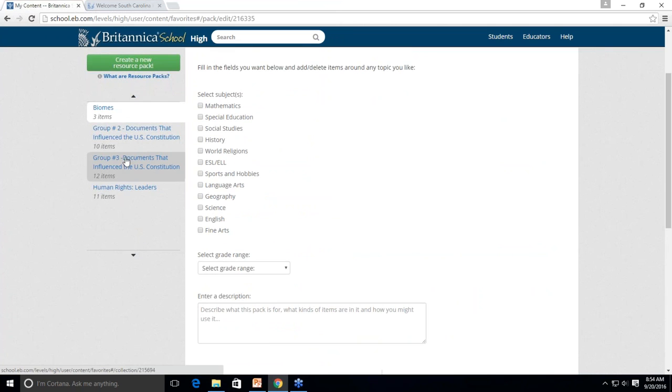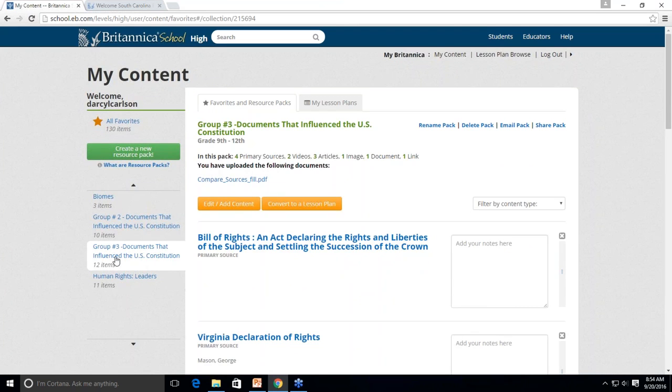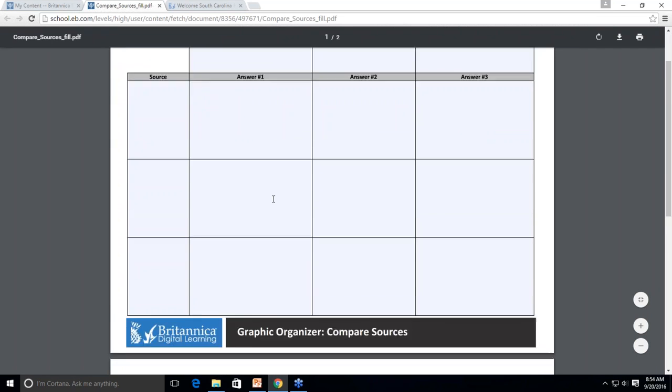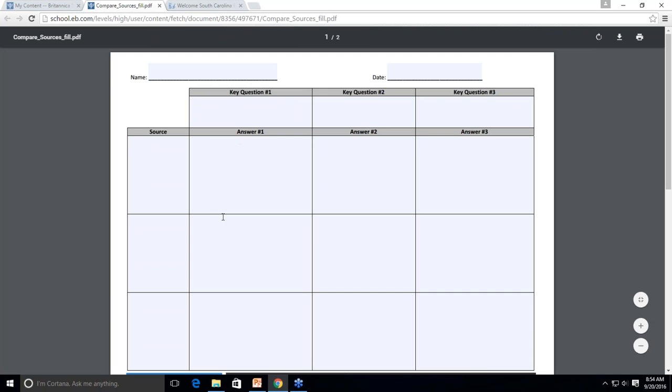I'm actually going to come here and see. It looks like I have this. So for group 3, for documents that influence the U.S. Constitution, I have a compare sources here. So it looks like I've got a document that I can click here, and I've actually uploaded a graphic organizer for my students to fill out. So you can actually see that right here.